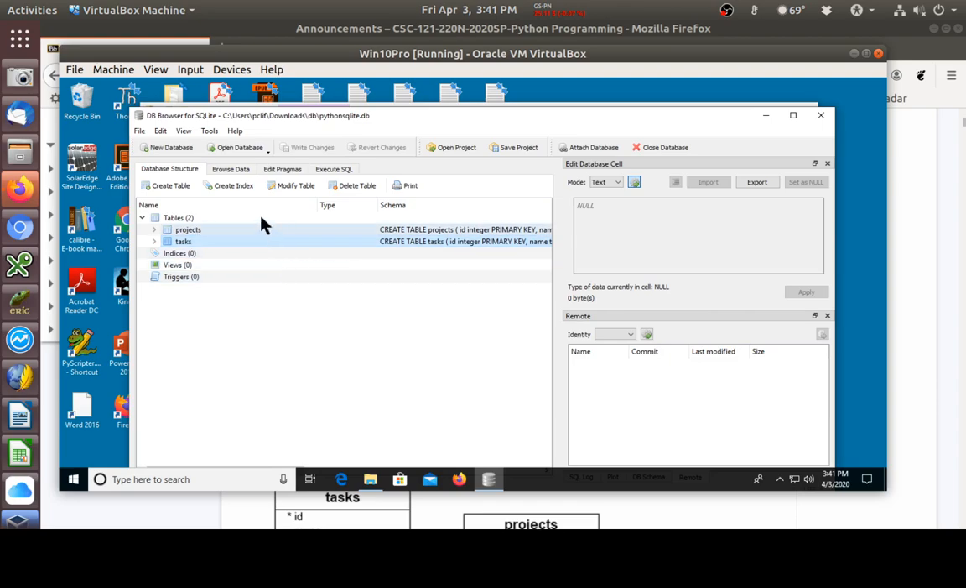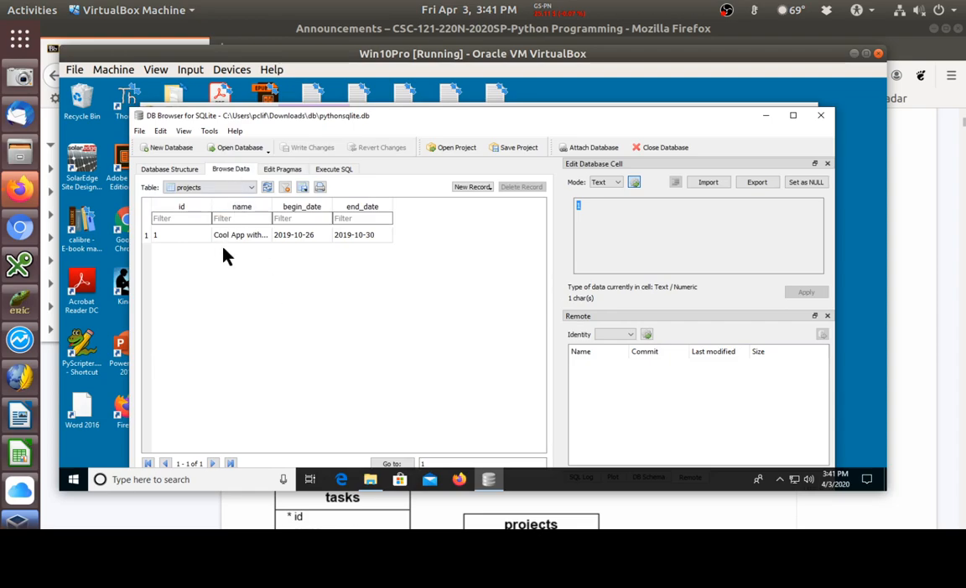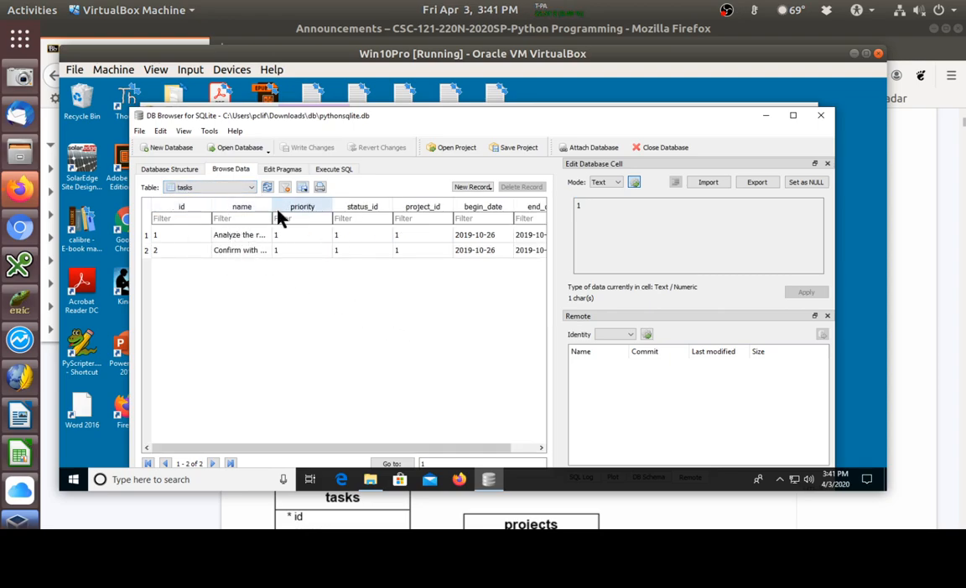Okay, and we can actually browse the data in those, and you can see right here that these are the columns in that database. I'm looking right now at the projects table, and we've created one project in there that has a begin date and an end date, and a project name titled Cool App with SQLite and Python. So if you click on the task table, you can see it's got 2 tasks that are associated with that project. There's a project ID right there.